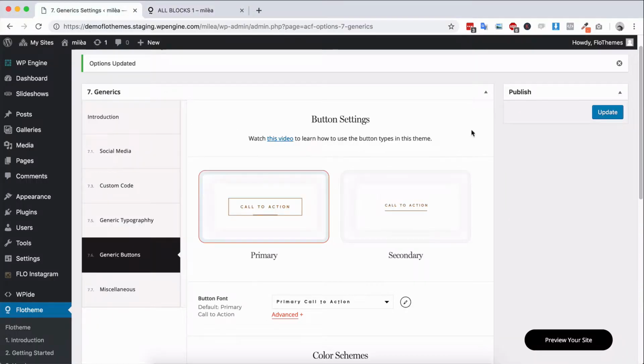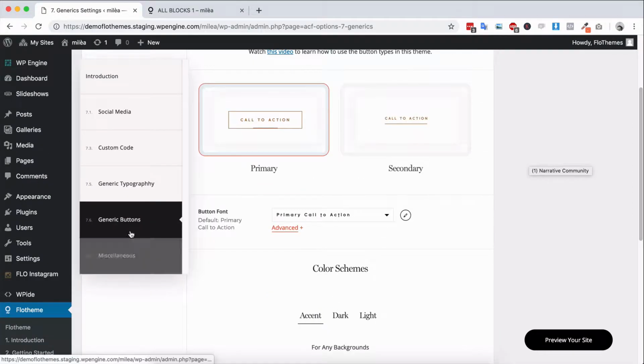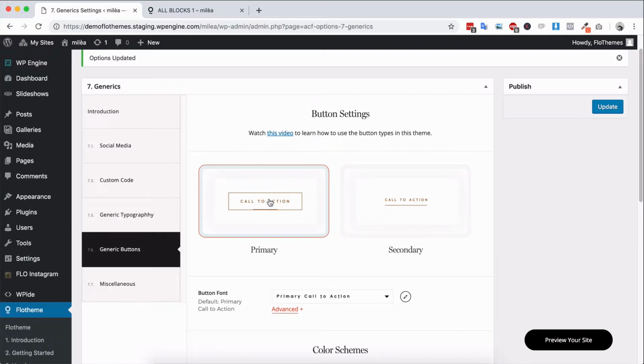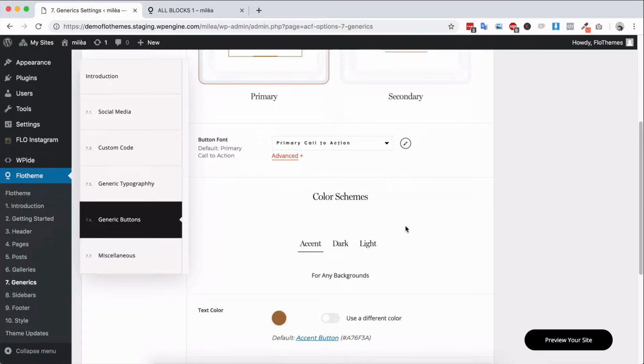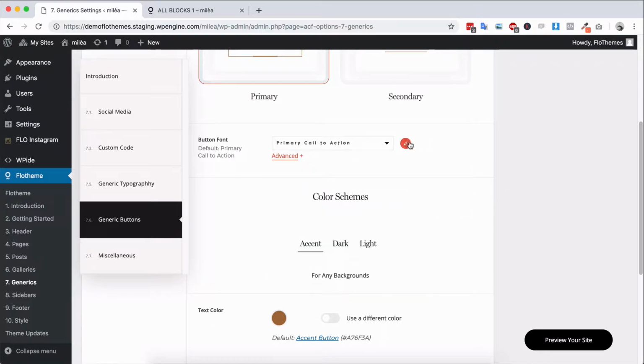Now, with our theme, we give you the option to set up a few different variations, and you can see those variations and options in Flothemes, generics, and then generic buttons. And then in here, you'll see that there is a primary button that I just showed you with the background and the border, and the secondary button. And to change the options for that, you can switch between primary and secondary. And then for each of those, you'll have the option to update the font. So you can choose any of the font styles available, or click edit here to edit the actual font style that's used for the buttons.